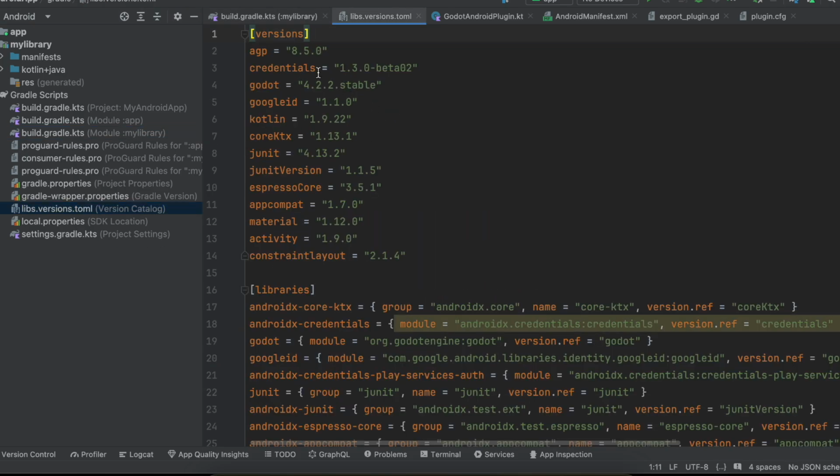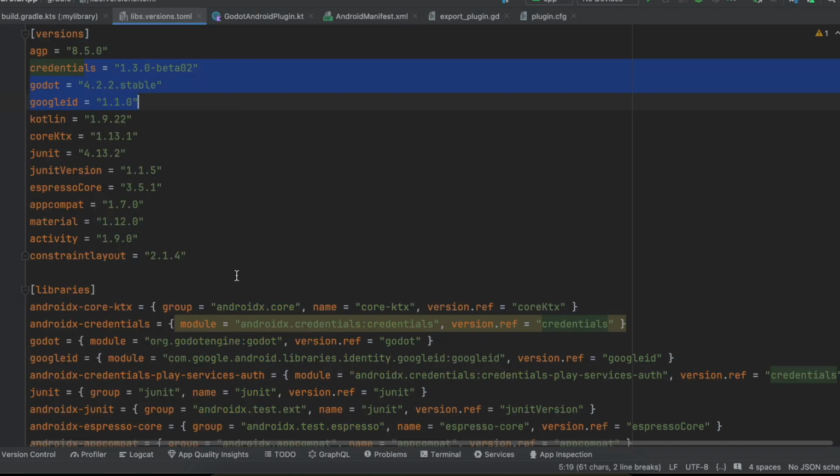So as you can see over here, credentials at the time of me recording it is still in beta, but I think by the time you watch it, it will become stable. So use the stable version, don't use beta, otherwise there might be some bugs. And here for Godot I am using 4.2.2 stable, but again use whatever Godot version you are using. Here I am using our Google ID. Okay, so these 3 are referenced. Now these are referenced over here.